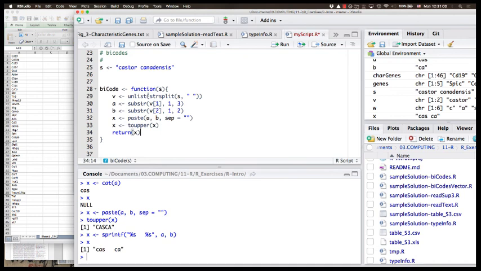So that's our function, bytecode, function of S. Unlist string split S and split on a blank. We pull out the first three characters from the first element as a substring, the second three characters as a substring. We paste them together again. We convert them to uppercase, and we return the result.